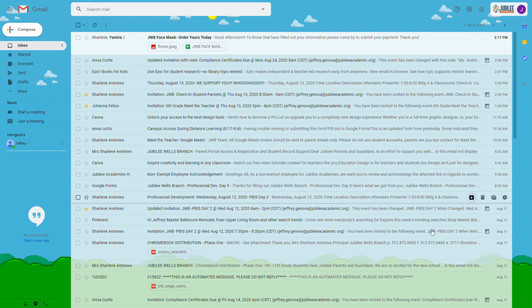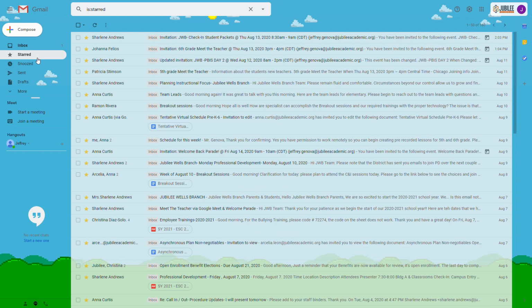This middle chunk right here is your inbox. This is where you will get your mail. On the very left side is your navigation panel, and you will see different categories such as inbox, starred, snoozed, sent, and drafts. I'm on the inbox right now. If you see these stars on the left side of an email, that means you can star them. I usually star my important emails that I may have to go back to.